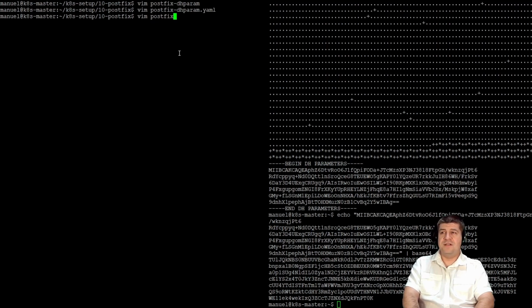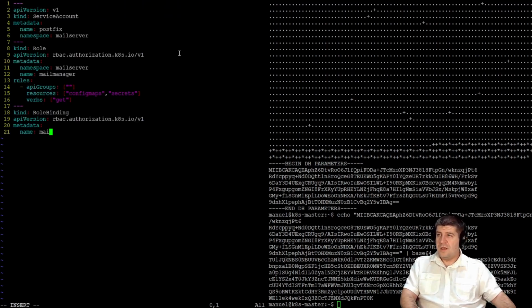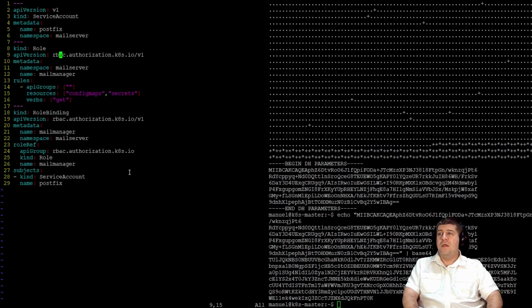Vim postfix svc account.yaml, and we're going to bring that in. At first, we create the service account, which is called Postfix, and it's in the namespace mail server. Next, we create a role in the namespace mail server, which is called mail manager. This role has limited access to the namespace, and other than a cluster role, it can only be used in this namespace, whereas a cluster role is available in the whole cluster.